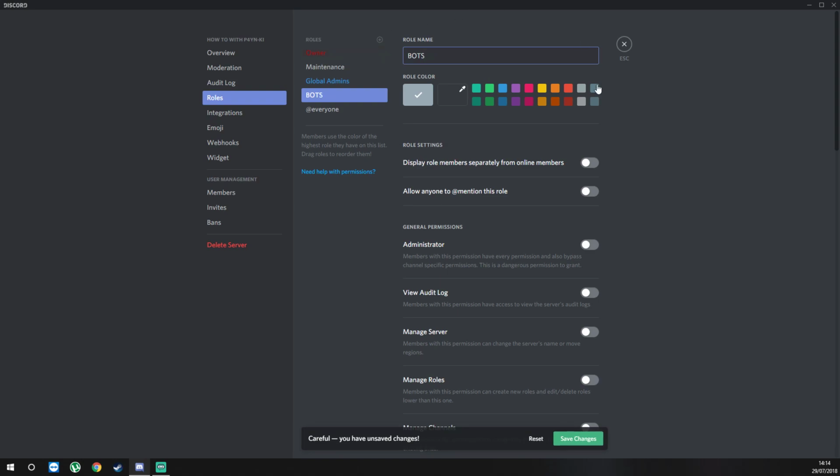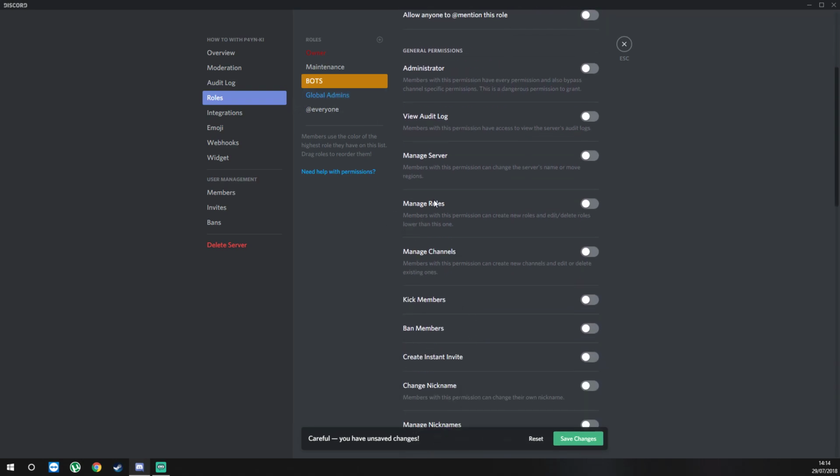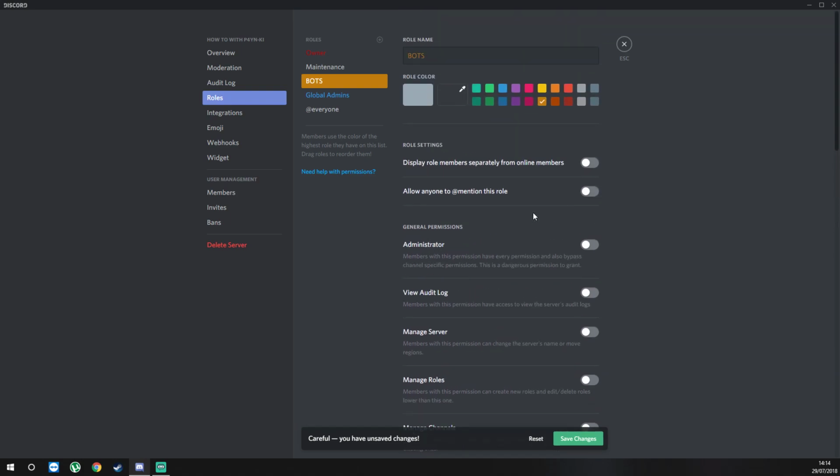Alright, and bots we're going to make orange. Each bot role has to have administrator. So what we have to do is put that above global admins. Otherwise, global admins, if you give them the permission to manage roles, will be able to assign themselves the bot role and gain administrator privileges. We don't want that.